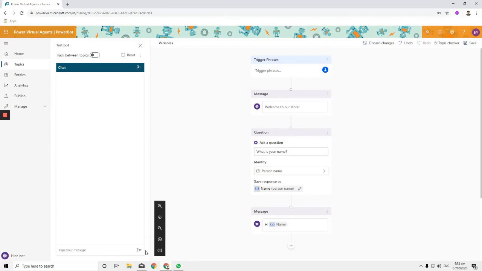We are now on episode 7, and today we're going to talk about variables. To put it simply, variables are used to store a piece of information that can be referenced or reused at a later point in time. In Power Virtual Agents, variables are used to save a user's response.